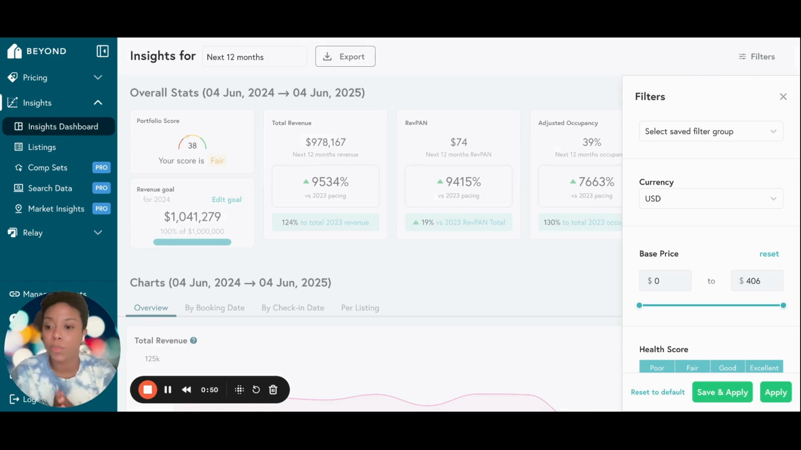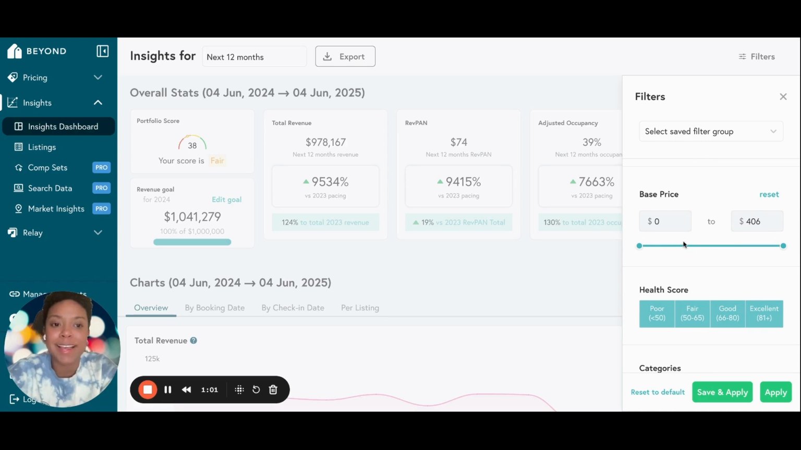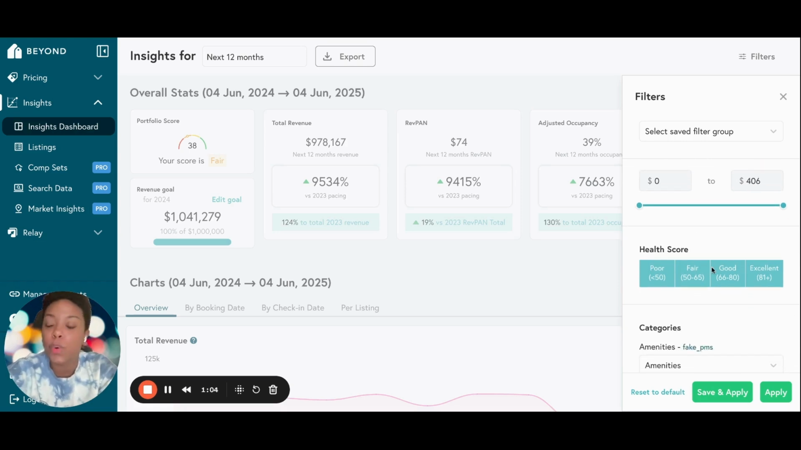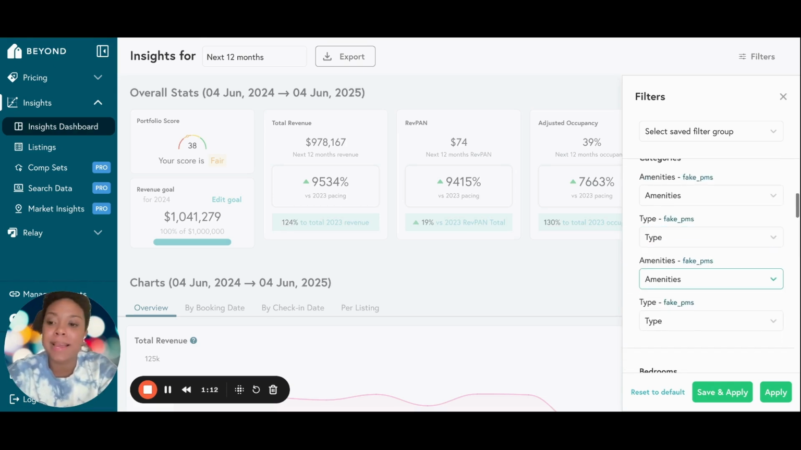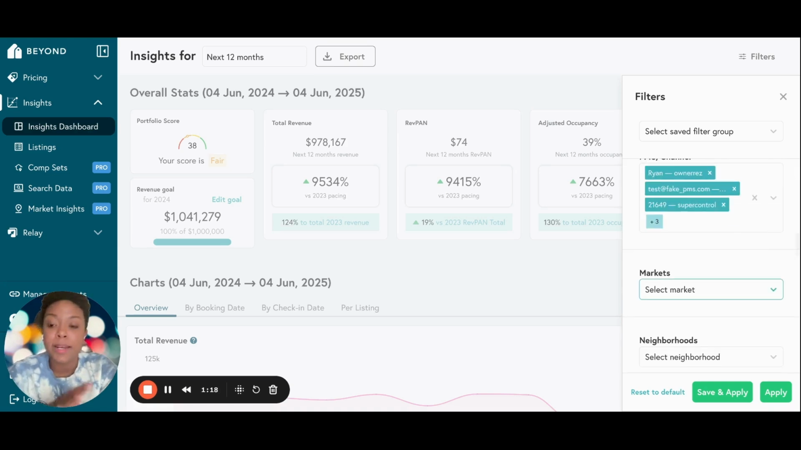One big step apart from looking at these performance indicators is making sure that we're filtering down to whichever group of listings we're trying to dig in and see where we could take further actions or make changes as it relates to settings. You could make filters such as by base price, by health score, how the listings are booking up versus the market, by amenities, by the type of listing, as well as the size of listing. You could also look at a certain channel.